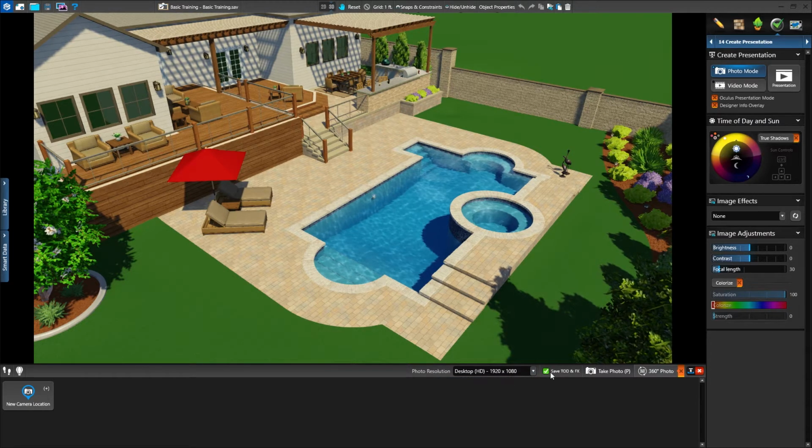On the far right, we'll see the checkbox for Save, TOD, and FX. With this checked, each camera location can have a time of day and effects. And when off, all views will share the same time of day and effects. To the right of that is the Take Photo button. We'll use this button later in the video.